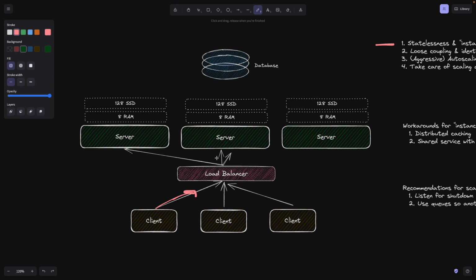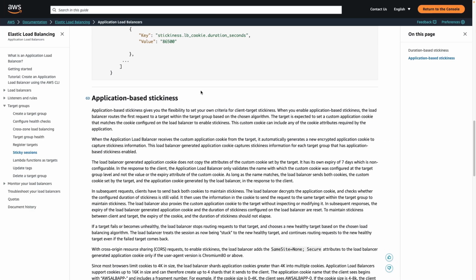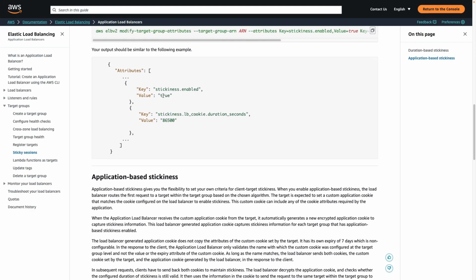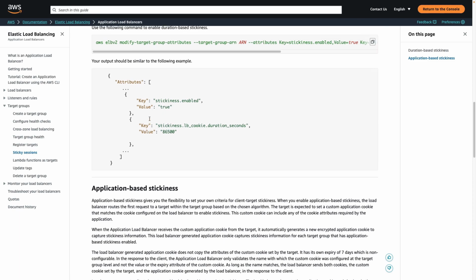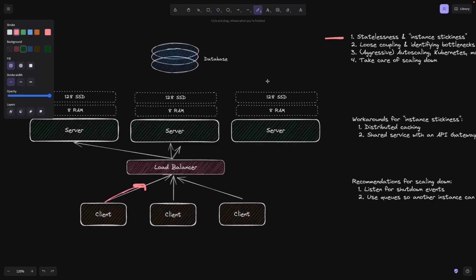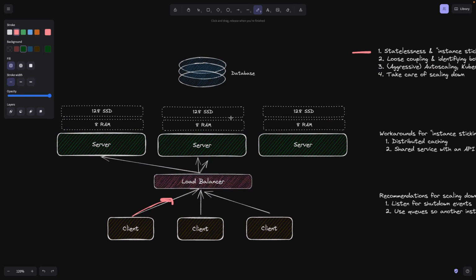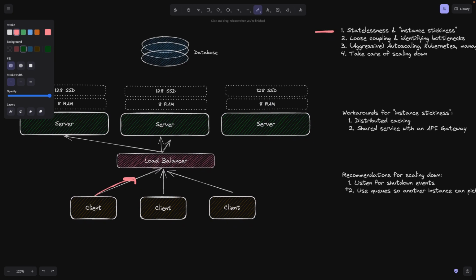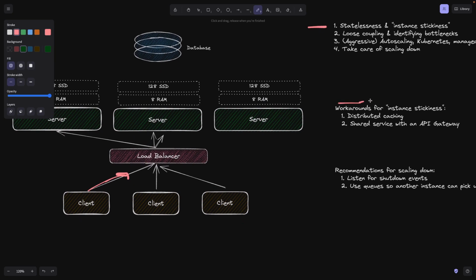Or let's say you have a WebSocket connection, and obviously you have to maintain the connection with the same server. So if you use AWS, it's as easy as enabling this option on your load balancer, which is an Elastic Load Balancing service. So it's pretty easy, and it's easy to get it wrong if you use it for a different use case. But here are some recommendations or workarounds for instance stickiness.